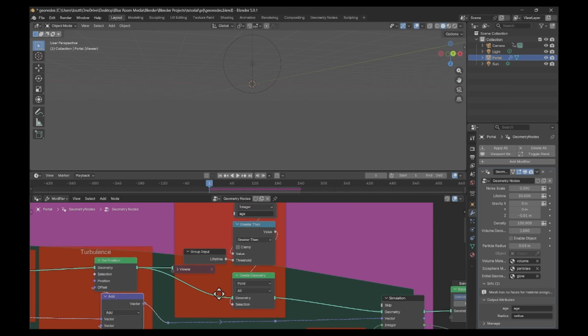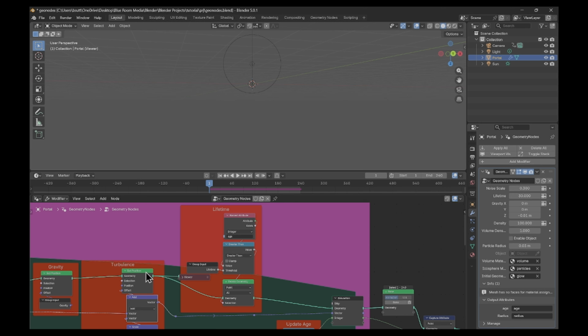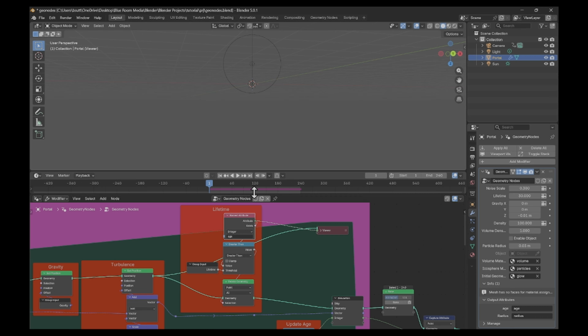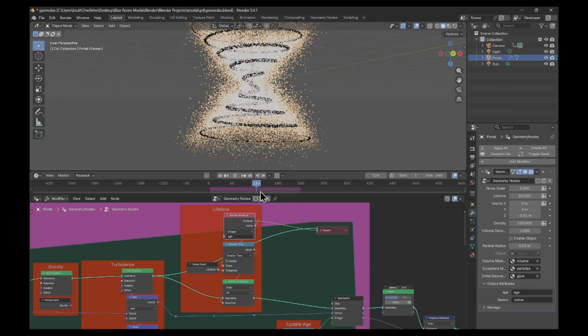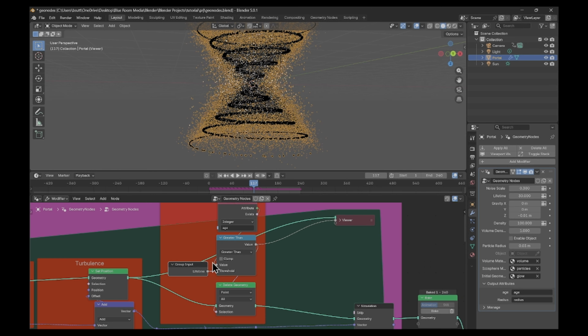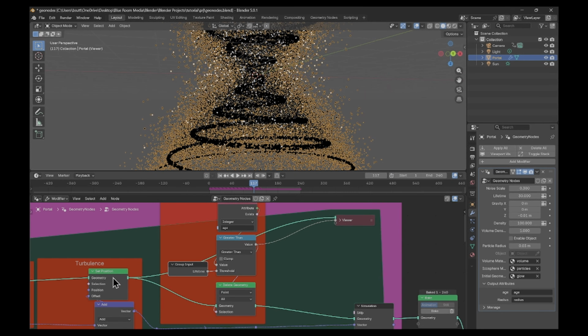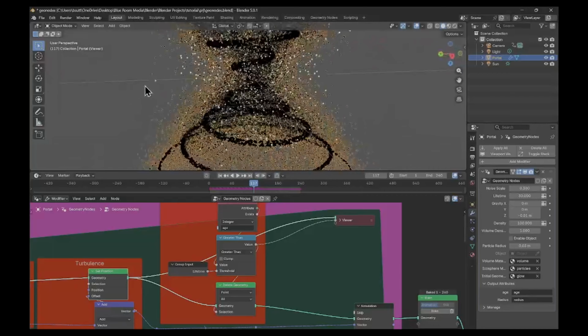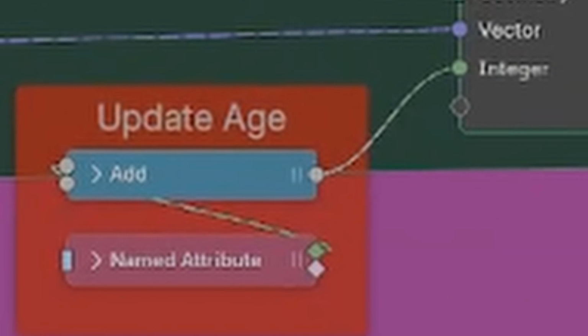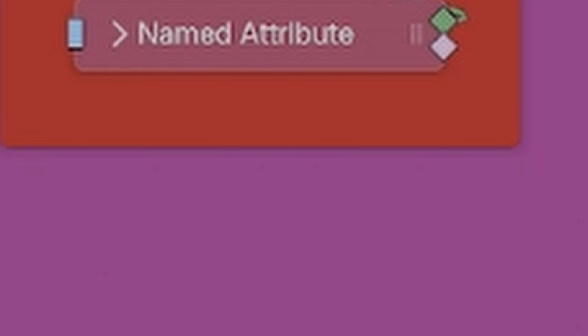Now, what you've been waiting for, we have our particles, and we also have the age of our particles. So you can see here, this is a visualization of the age of the particles. If the age is greater than this lifetime, then the points will be deleted. So looking at this set position back here, before we delete the geometry, all of these points that are white will be deleted, all of the black ones will remain. Now that we have that, I can show you this right here. Update age is just the age attribute plus 1, and that's it.